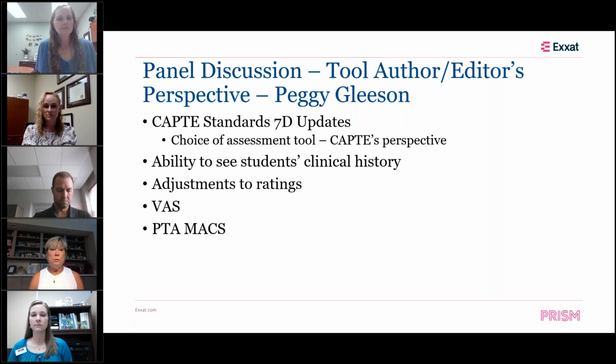And there are programs that use both. There are programs that use more than one, depending on early rotations versus final rotations. So I just want to be really clear that CAPTE does not dictate that you use the CPI or the PT MACS or the CIET or anything else. You can still use homegrown assessment tools, but you need to be able to document why you think that meets your needs in an effective manner. So I did want to be really clear about that.